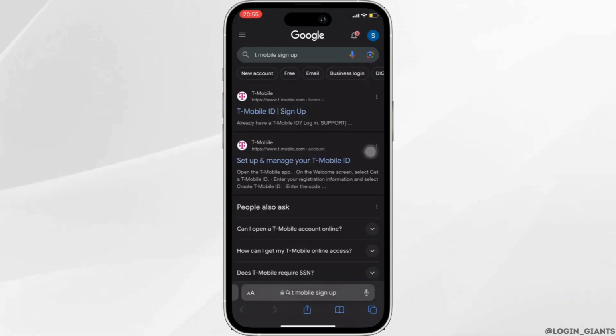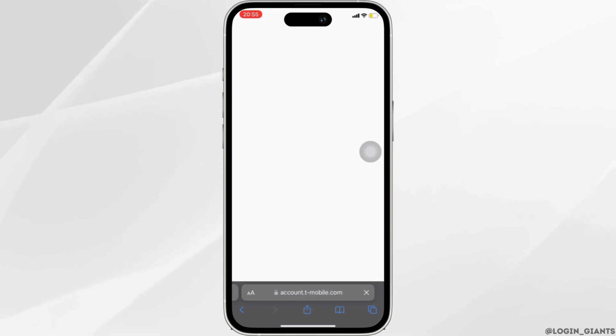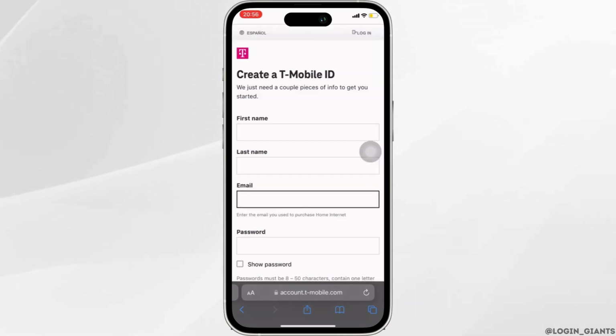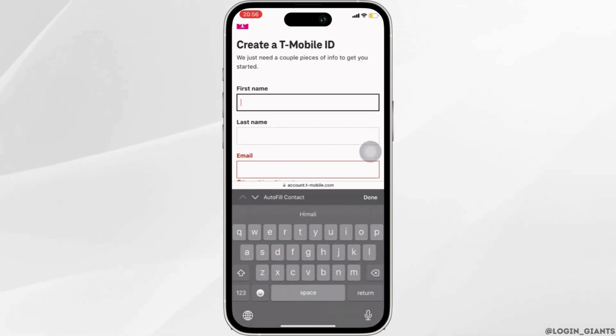Different sites will be available to you. What you want to do is head over to the very first one, T-Mobile ID. It will land you on this interface.